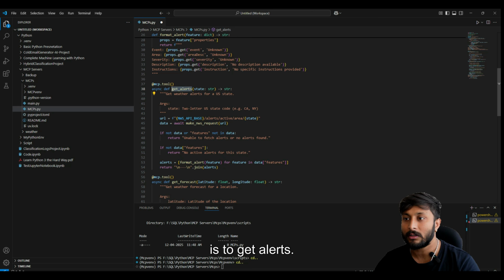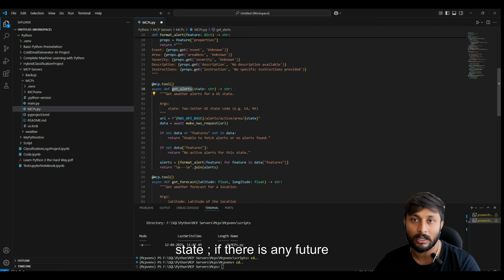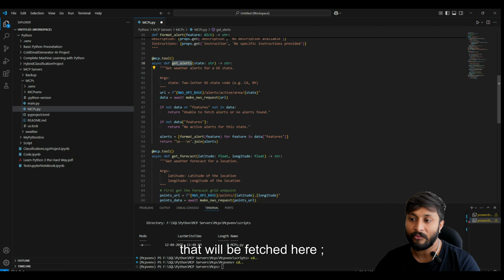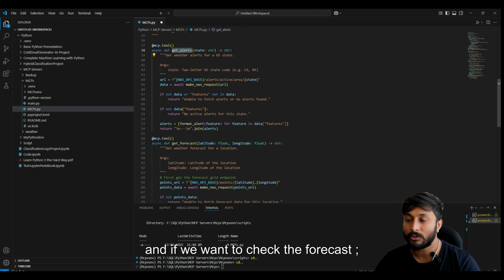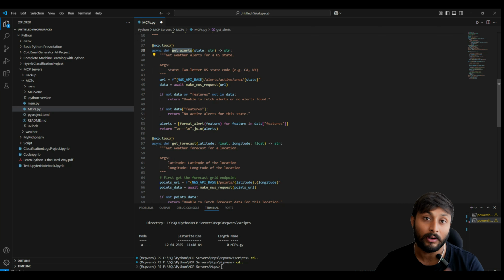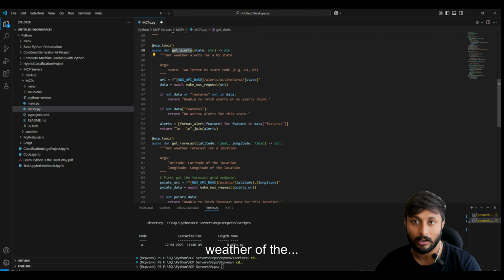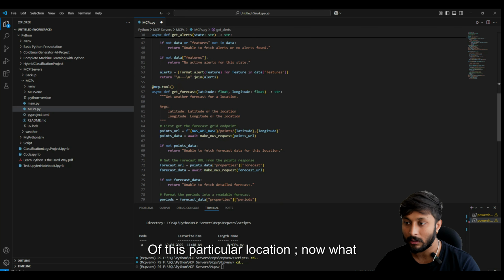First is to get alerts. Basically, what is the alert? Let's suppose I want the data for a US state, if there are any future alerts, so that will be fetched here. And if we want to check the forecast, like what will be the future weather of this particular location.